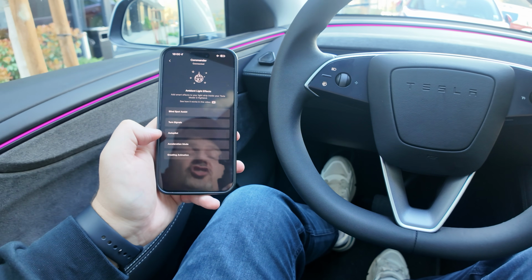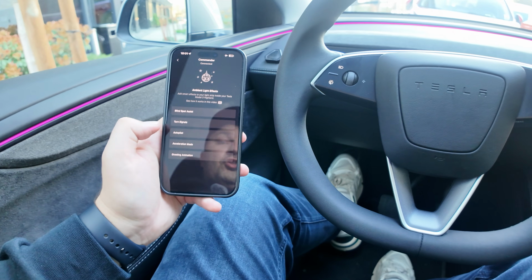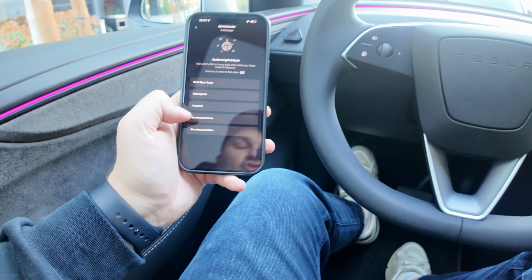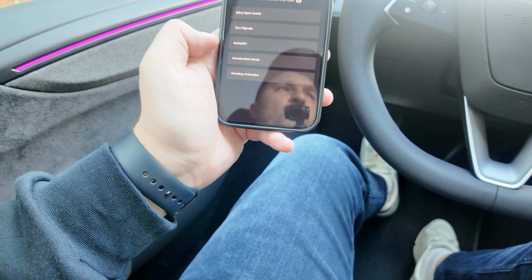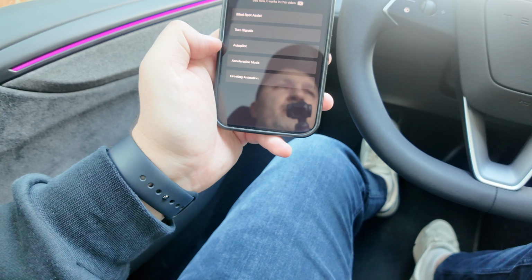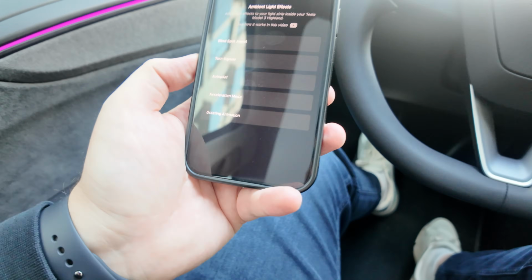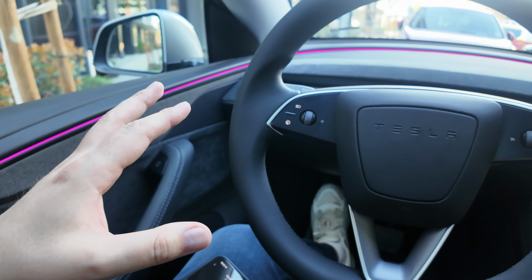And you can do these adjustments for every single feature that is added right here. You can do it for the autopilot. You can do it based on changing the acceleration mode. Let's say when you're driving chill, the LED bar is going to be green, but when you switch to sport mode, it's going to be red. That's pretty cool. I like it. But you just need to play around with it and find your perfect setup.